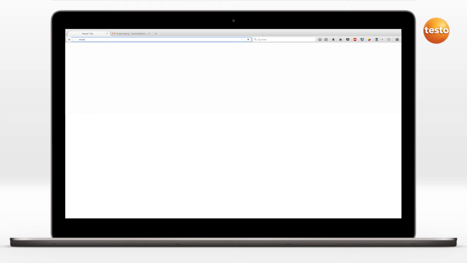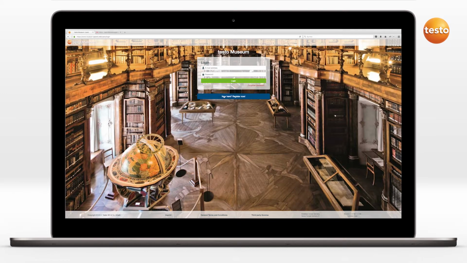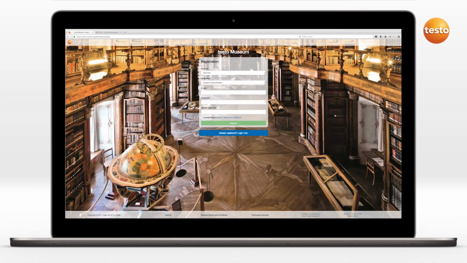In order to be able to use the Testo cloud, you first need to register at www.museum.severus.net. After clicking on the Register button, a template opens in which the following fields have to be filled in: country, language, email, password, repeat password. Then accept the terms and conditions and click on the Register button.